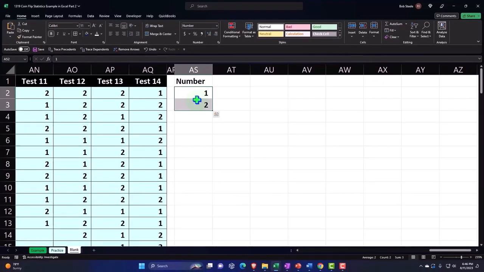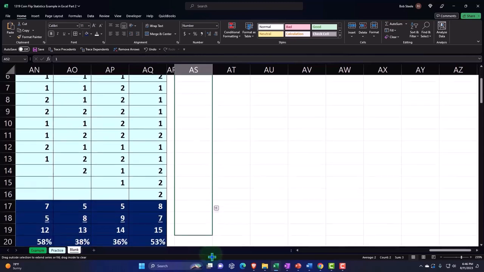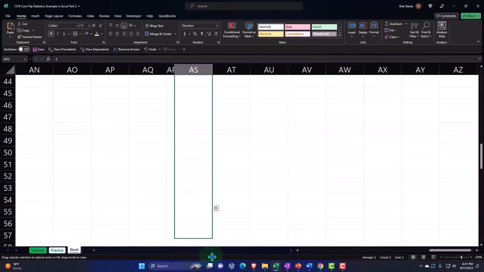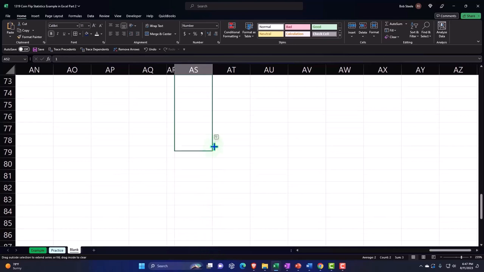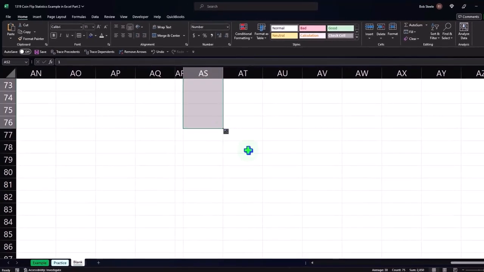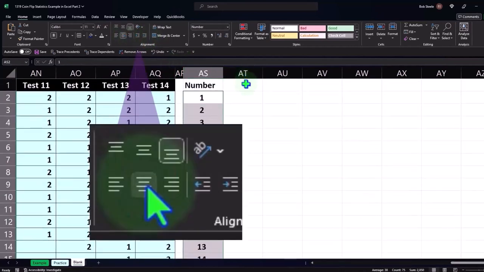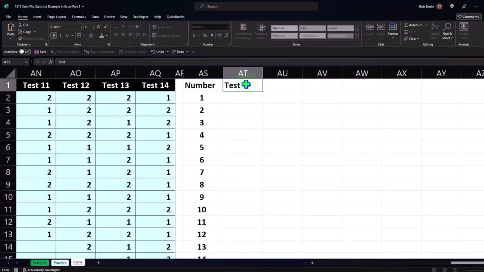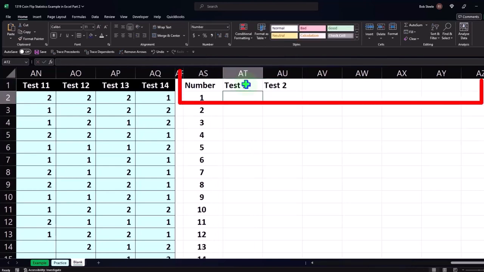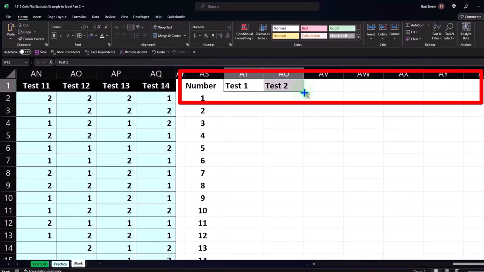I'm just going to not do 100 so that we still have to calculate the percent of the result. So I'm going to select those two and take it down to, let's say, 75. So we'll flip it 75 times for each test. I'm going to center that, and then I'm going to say this is going to be test 1 and then test 2. And then I'm going to copy this out 100 times.